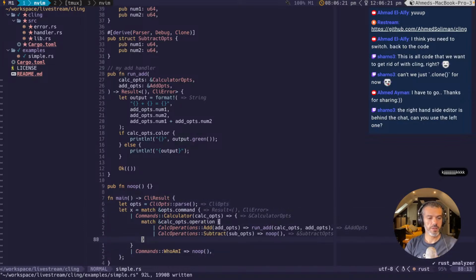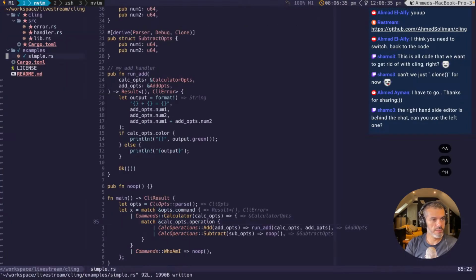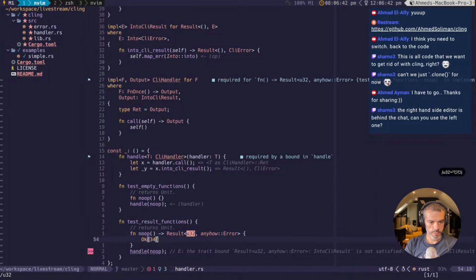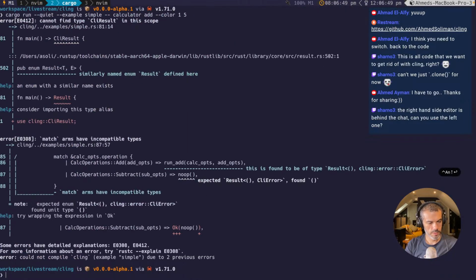So now let's get back here and see how can we do that wiring again to make this. I mean, this should compile now. No. Oh, there's other issues. Wait, so trait into clear result is not implemented for result. All right, I didn't undo the U32, which is in handler here. U32, that should be unit, and that should be unit. Yeah. All right, so what is the error now?